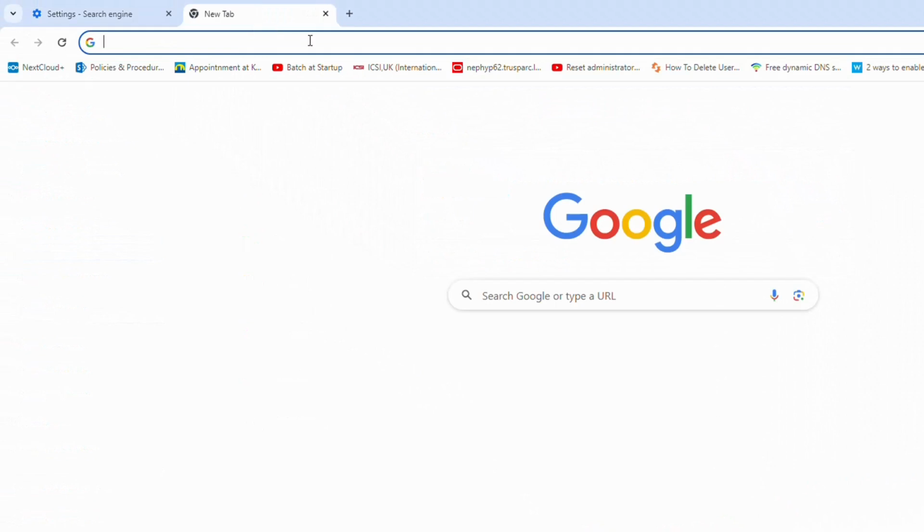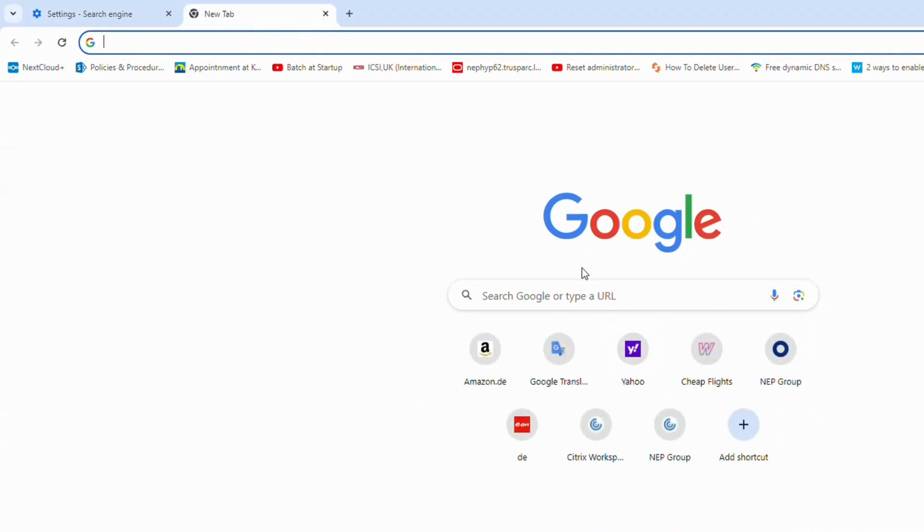And then normally by just clicking on a new tab, you'll see that the search engine has changed on my browser. That's all that I wanted to share with you guys today. That's all that you have to do in order to change the search engine of your Google Chrome browser.